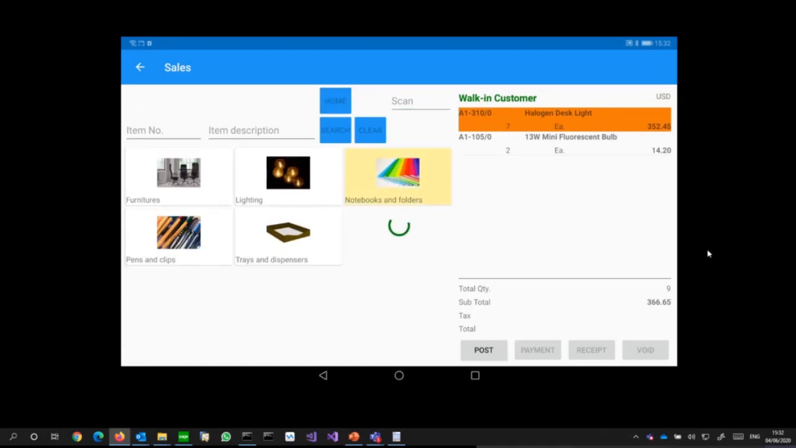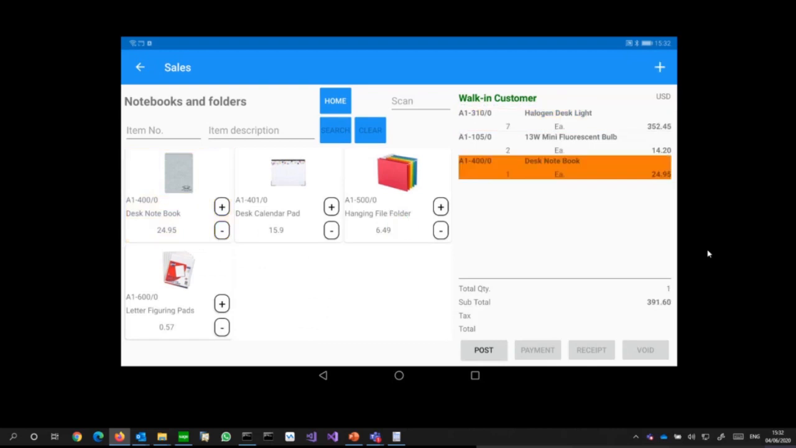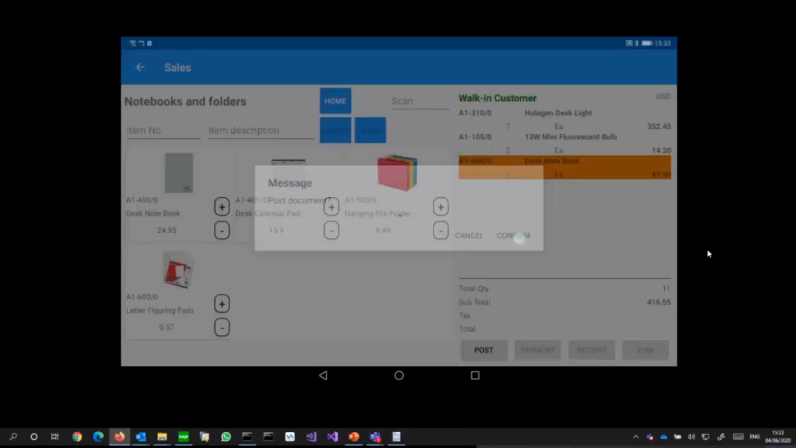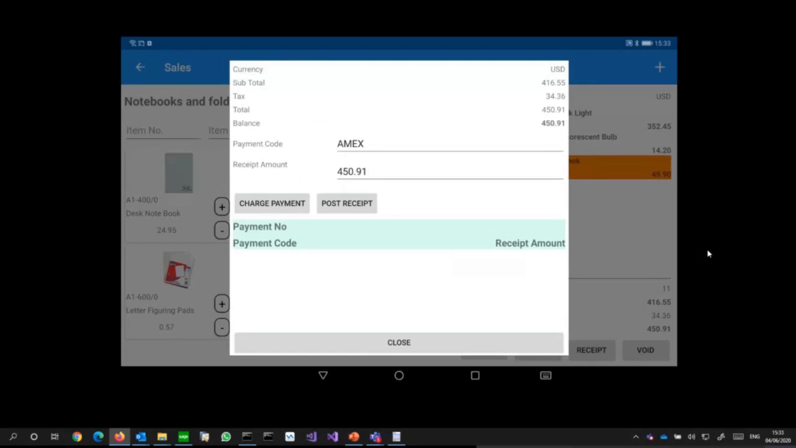Let's say in another category, the customer took a couple of notebooks. And then after I'm done with all the items, one thing I want to emphasize: if I have a barcode scanner, a Bluetooth barcode scanner or a handheld barcode scanner attached to this tablet, I can also scan barcodes on the products. So once I'm done with all the items, I can click post. And this transaction would be pushed into your Sage 300 system in real time as well.